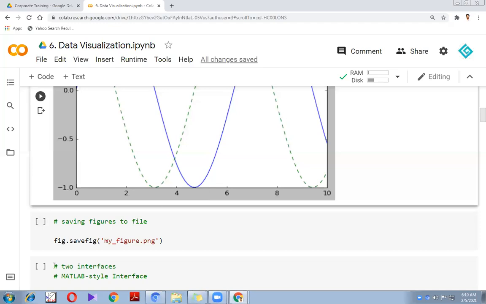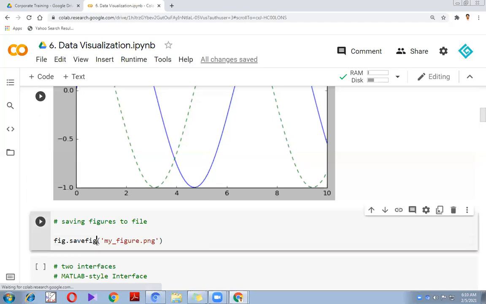This object, fig dot savefig. This is the command, savefig. Okay, fig dot savefig. Savefig means save figure. Fig dot savefig, and then you give the path to your folder. Okay, C drive, my pictures, my figure dot png or jpg, whatever, dot png or jpg, etc. Okay, so that's how you're going to save the figure.